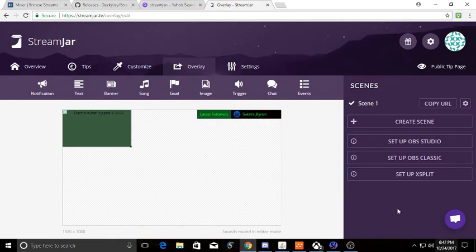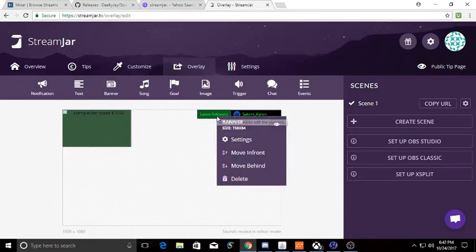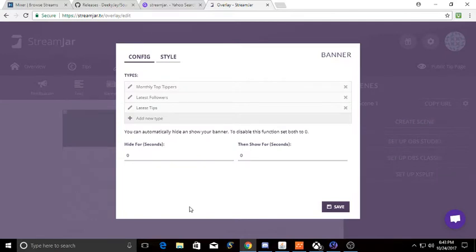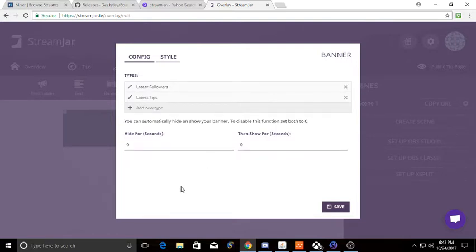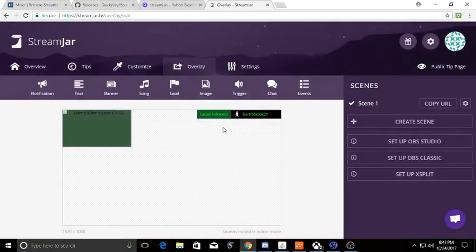Big old bar is going to pop up. This is my bar here. So I'm going to right click on it again. Click on settings. Now this is everything that it's going to filter through. Monthly top tippers, latest followers, latest tips. I don't know why I have 2 tippers. I'm actually going to get rid of that myself.